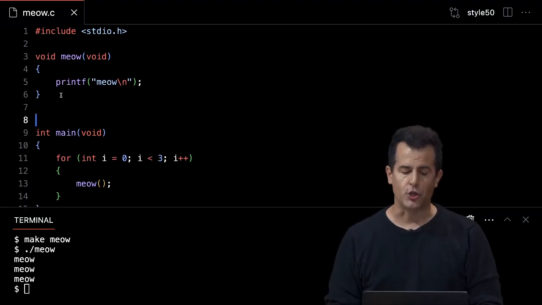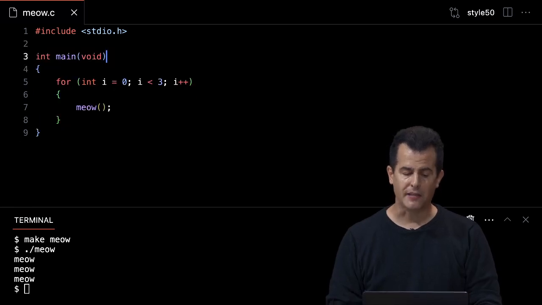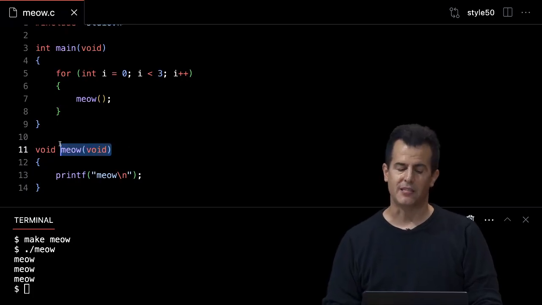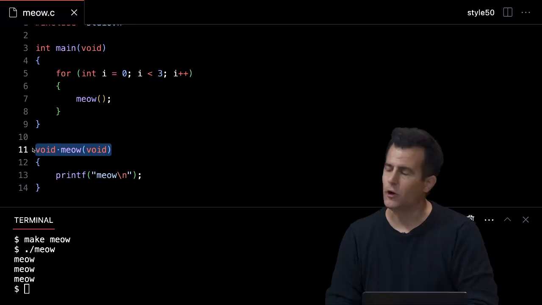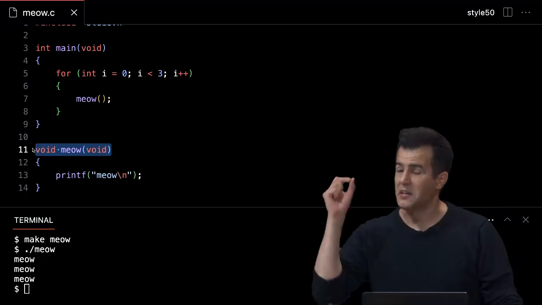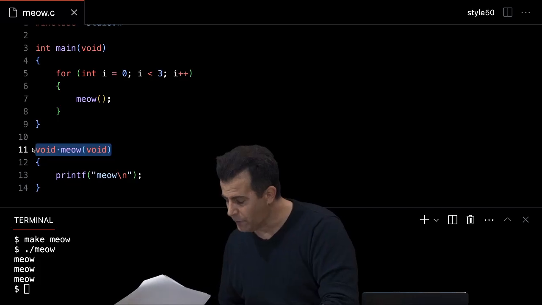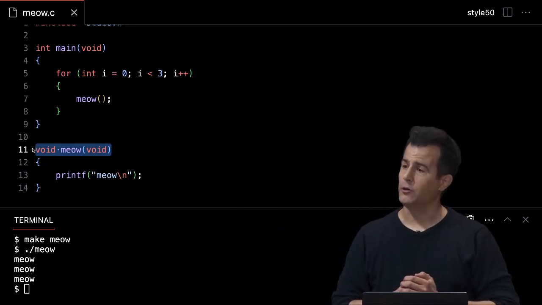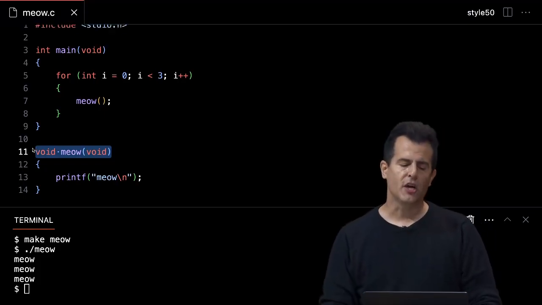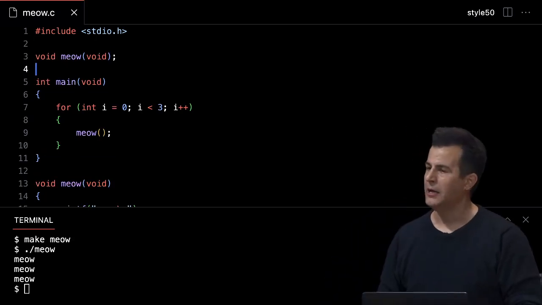So the other solution here would be to leave meow at the bottom and leave main at the top. But this is the only time, if I may, that copy paste is OK. What I've highlighted here in line 11 is what's called the function's prototype. It is enough information to give you the return type, the name of the function, and any arguments.